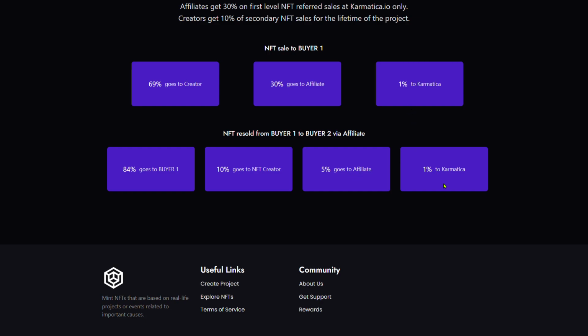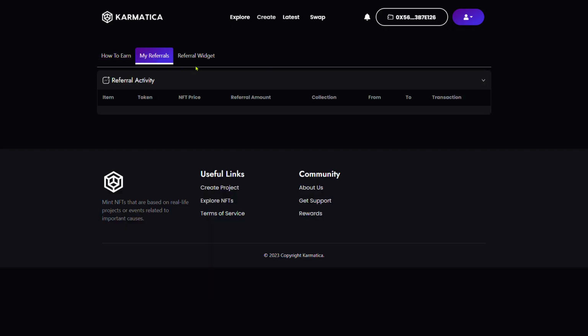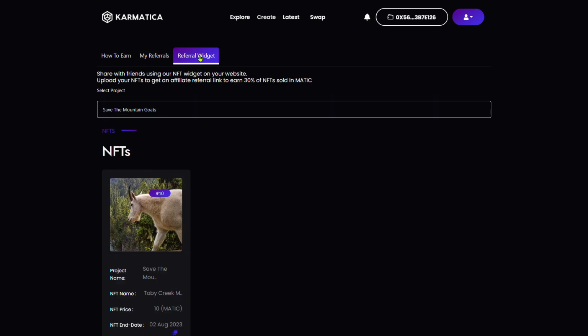And again, Karmatica's 1% fee is much lower than OpenSea and Rarible and others, who are typically 2 to 3%, but it depends on the platform. So that's how that works, and you can then manage your referrals. Once you get referrals, they'll show up here. You can monitor all the details: which token, the price, referral amount, and so on.